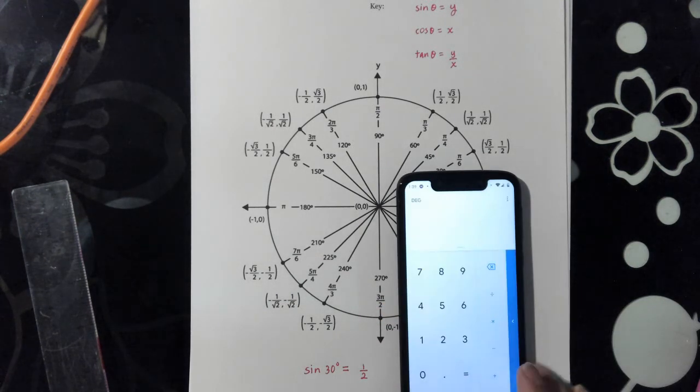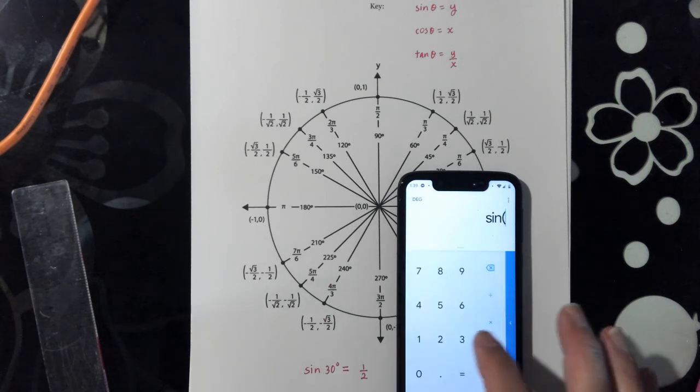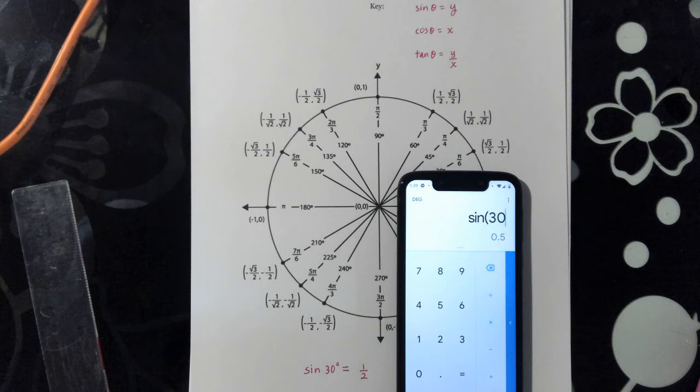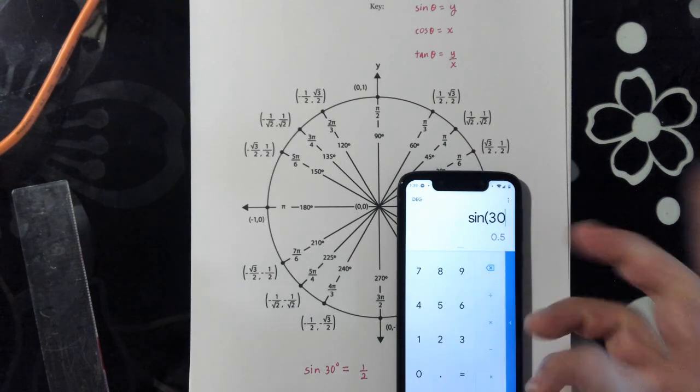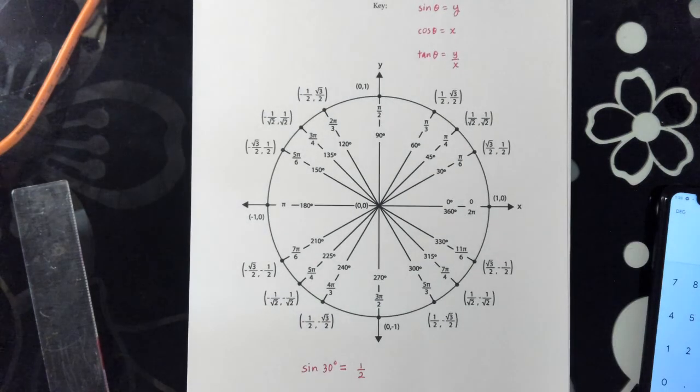I'll show you. Sine of 30. I bet you $1 billion it's going to say half, and it does. Why does it say a half? Because it's a half. That's why. Nice, huh? Let's do another one.